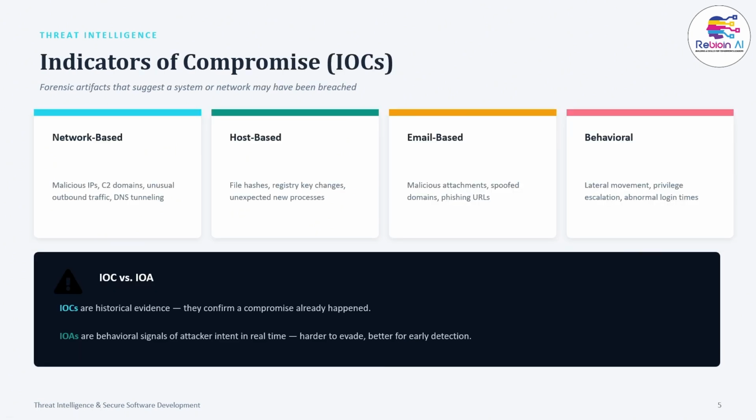Now let's talk about indicators of compromise, or IOCs. Think of IOCs like fingerprints at a crime scene. When a detective investigates a robbery, they look for fingerprints, footprints, or a dropped item. That is, anything that proves someone was there and gives clues about who it was. In cybersecurity, an IOC is exactly that, a digital clue that a system has been broken into. IOCs come in four main types.